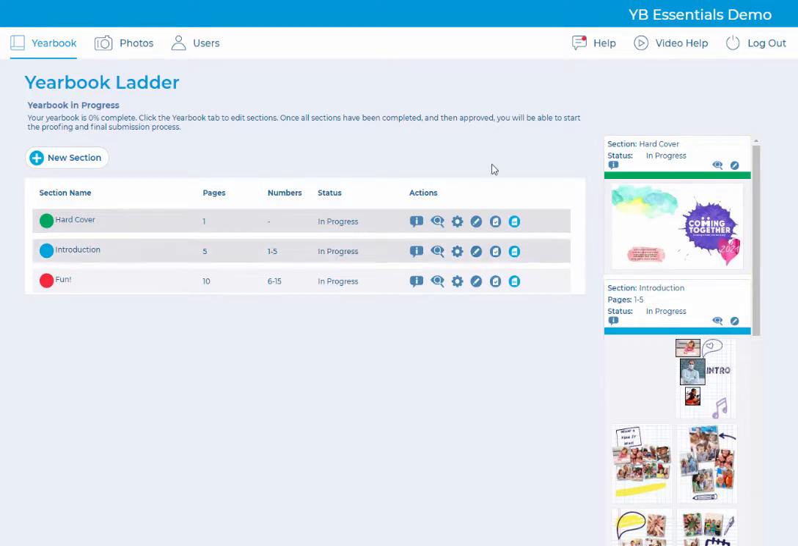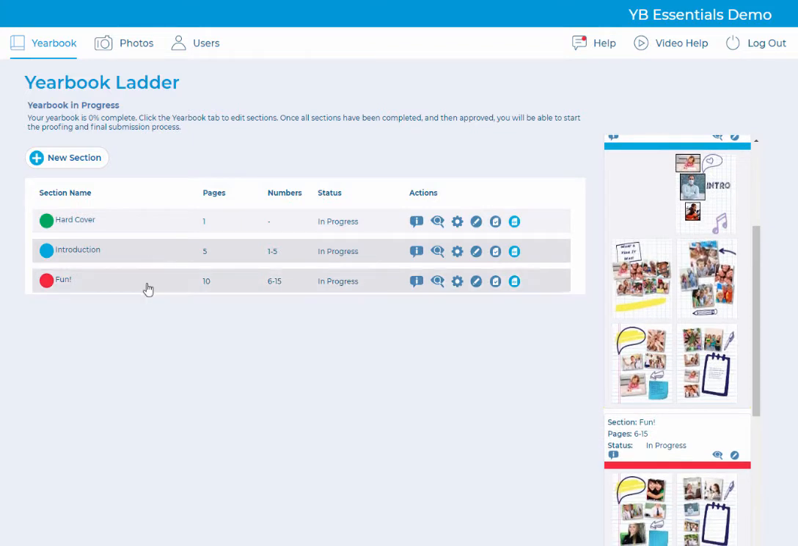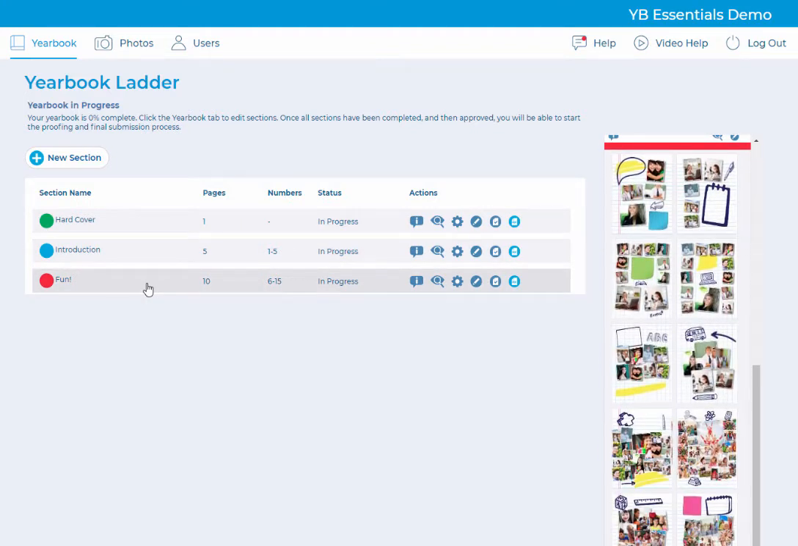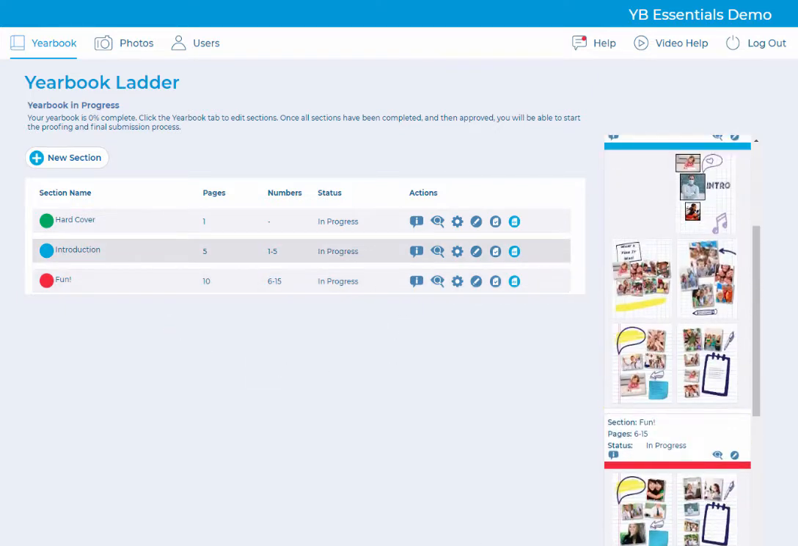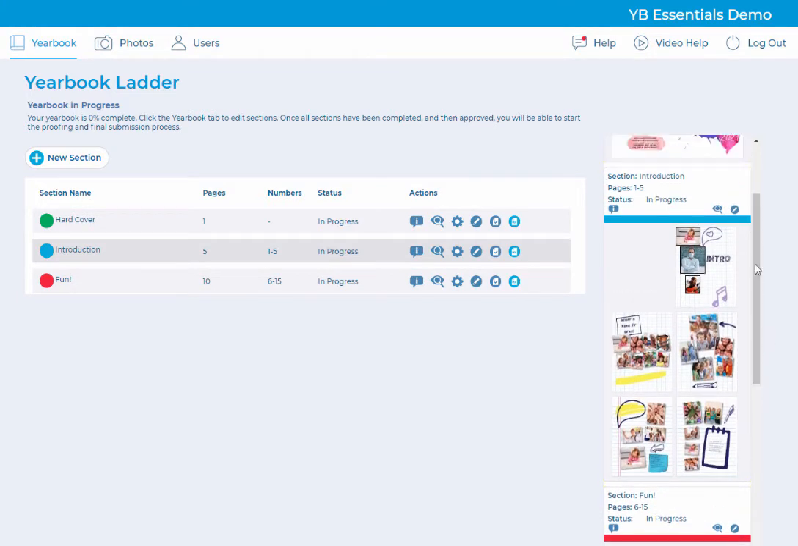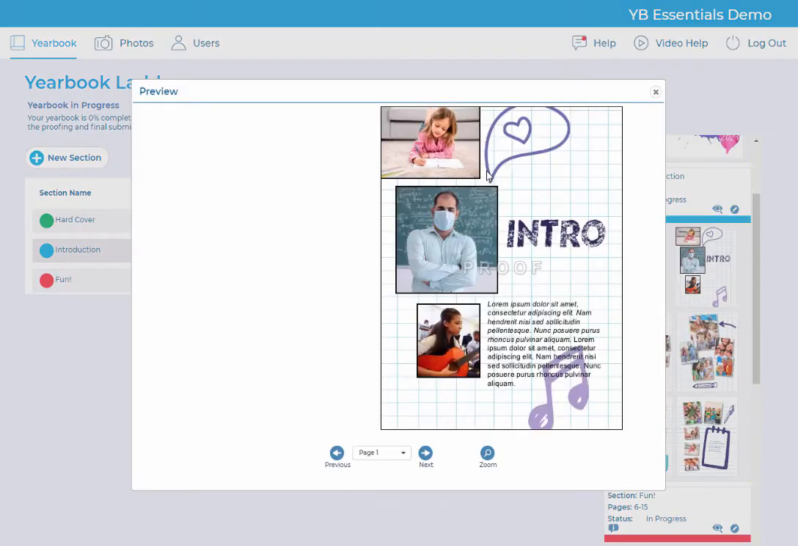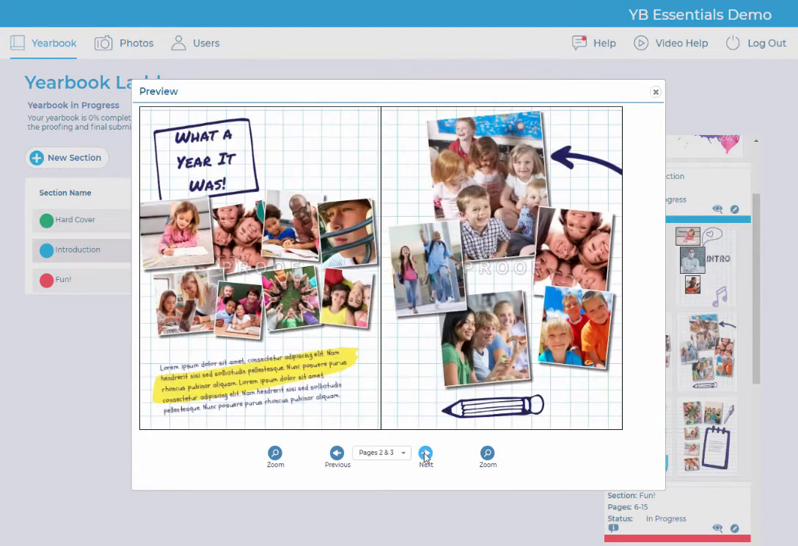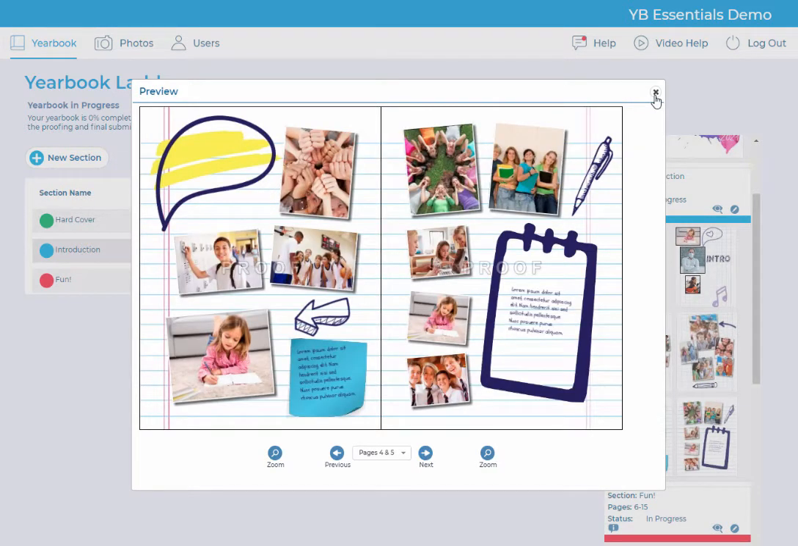Okay, so back to the Yearbook Ladder. The Yearbook Ladder, as you probably already know, allows you to break the book up into sections. Really makes it easier to organize. You can also assign different sections to different people so that you can collaborate on the book together. Okay, and if I click on a section, it brings that section into view. If I click on preview, I can pull up that section and see a little more detail and so forth.